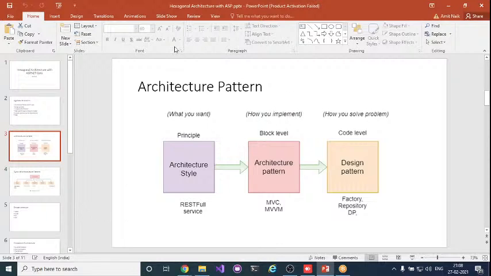First we'll see what an architecture pattern is. If you are following the CEO process video series, he has already explained very nicely what architecture style, architecture pattern and design pattern are. So what is a style? Architecture style is exactly what you want to do. For example, if you want to implement RESTful services or what kind of services, that is the style.